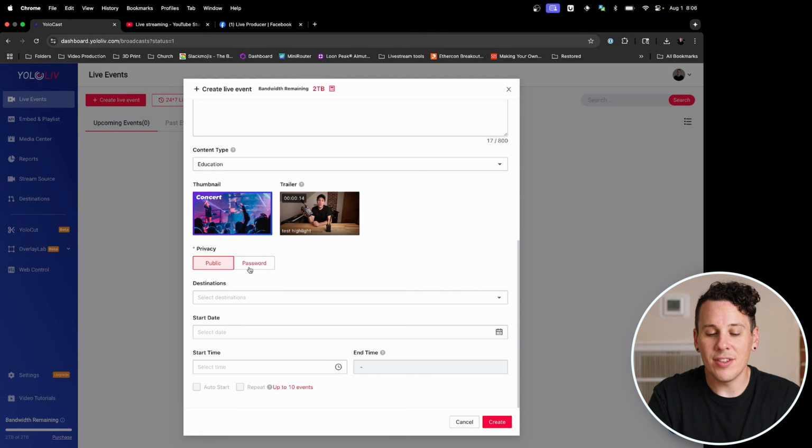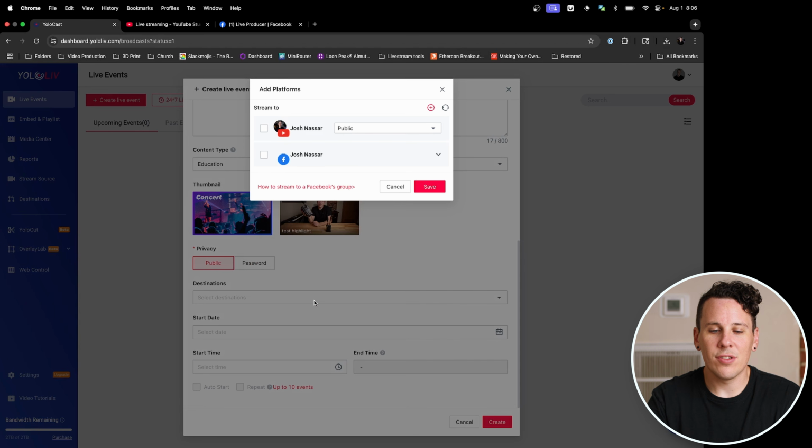Next, you can set the privacy. So this only applies to the directly YoloCast hosted video. So you can either set it to public or require a password, and we'll check that out in a second. And then we'll select destinations. So if you want to stream to more than just the YoloCast page, you can actually select destinations. So let's stream to YouTube, and we'll make that private.